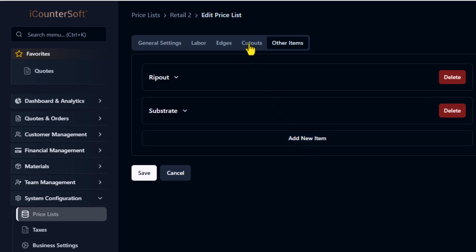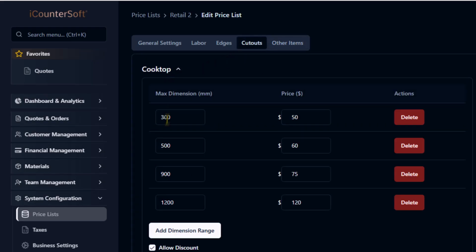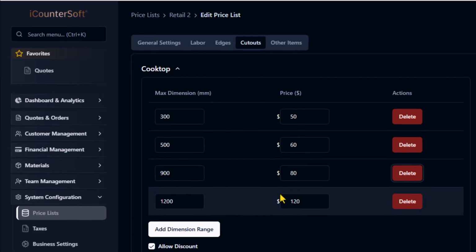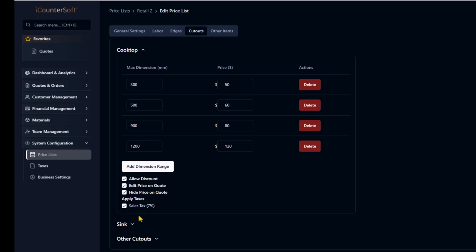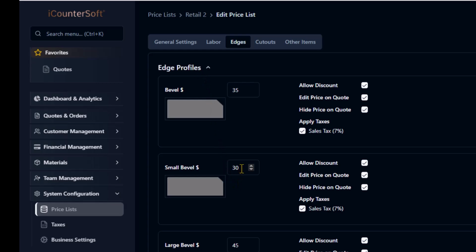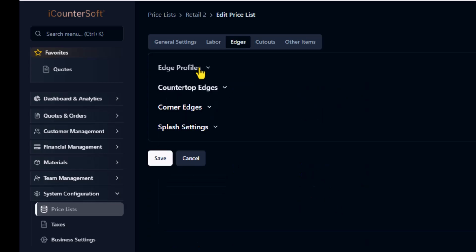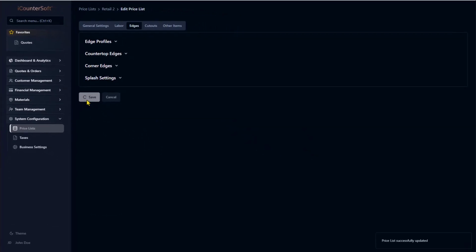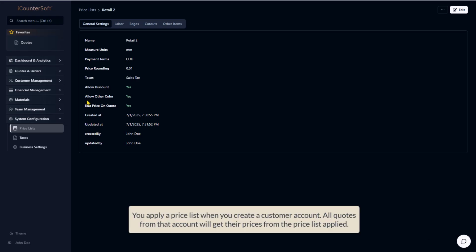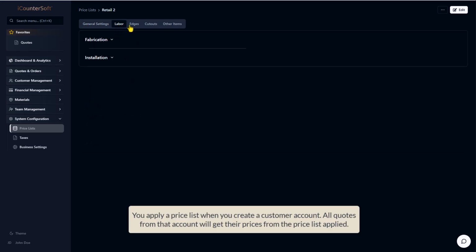Let's make some changes. The price of cooktop cutout. Let's change the price of the cutout that is up to 900 millimeters from $75 to $80. I'll leave all the other attributes as they are since they're already configured properly. Let's go to Edges and make one more change to the small bevel edge, from its current price to $25. Click Edge Profiles again to collapse it. Then click Save to save the changes. So this is how you customize pricing suited to your business. Don't forget, you can also override any price on a quote, just like how we did in a previous lesson.